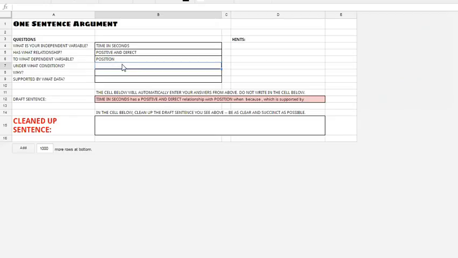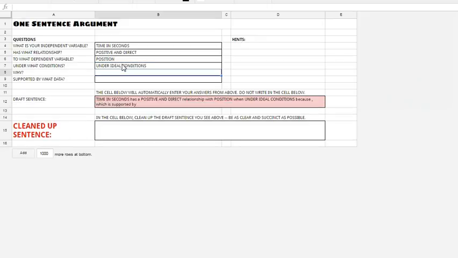Under what conditions? When under ideal conditions. There we go. And why? Because, I don't know. I'm just going to go blah, blah, blah here so you guys get the idea. And then supported by what data. And so you come down here to the final thing, as seen in the slope of the graph of the scatter plot. Found in our lab activity.